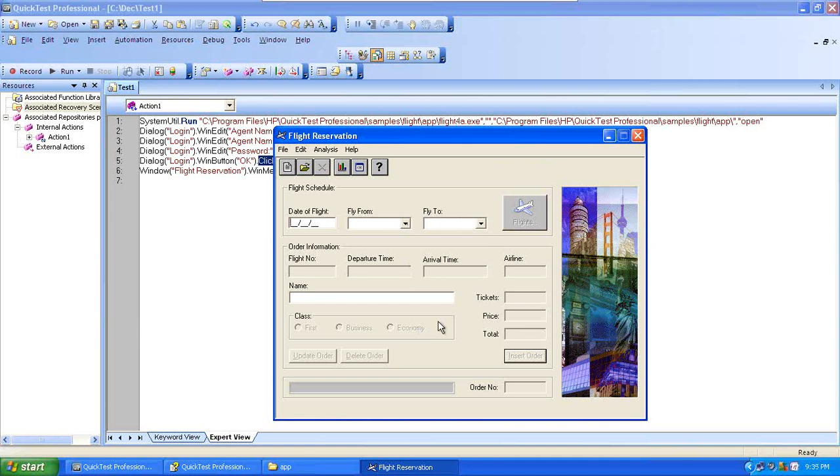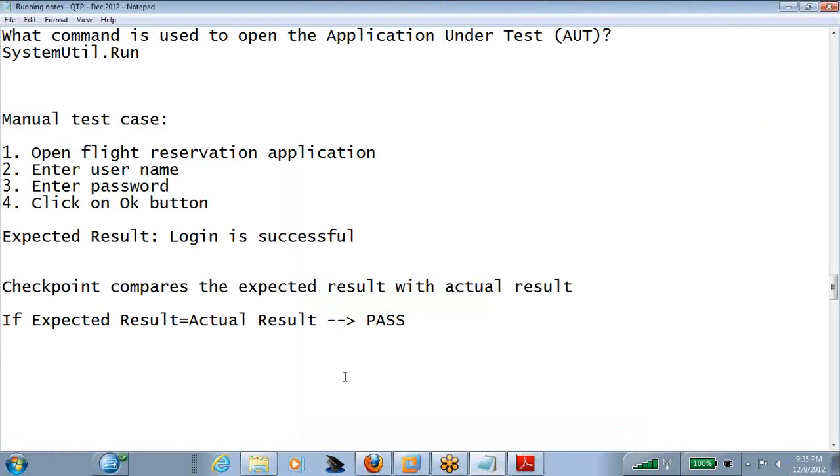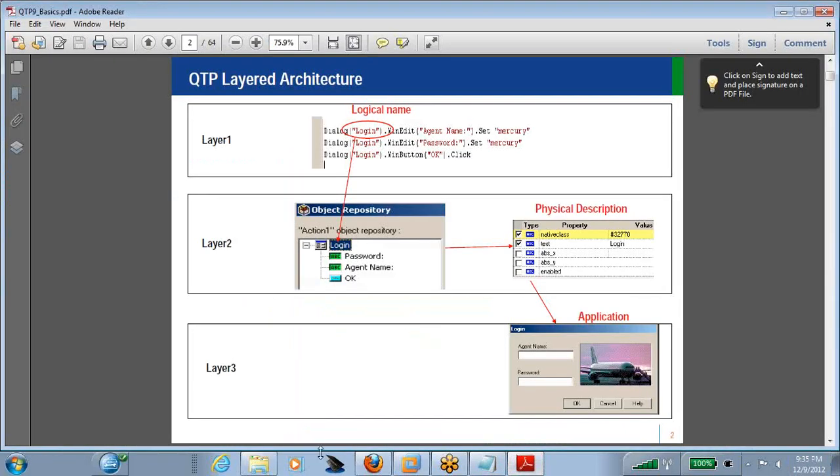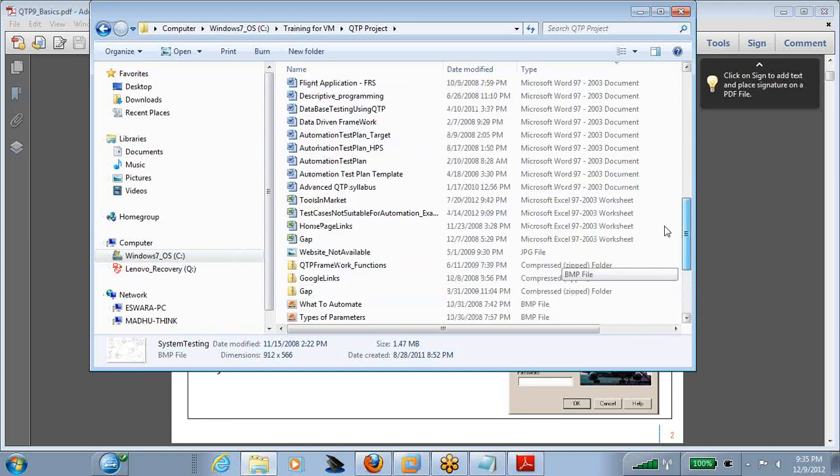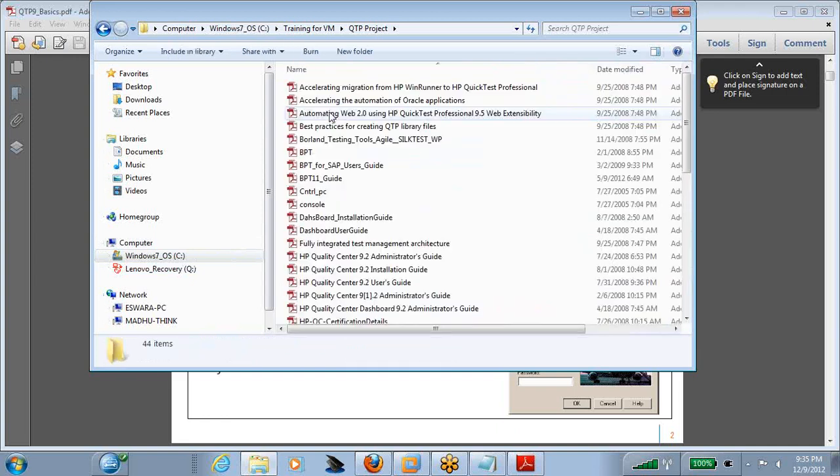QTP is not aware. QTP has no brain. So we need to tell QTP in advance what it is expecting. For that, some methods like checkpoints are there. What I suggest is that in your tutorial, whatever I sent to you guys, let me reopen the tutorial.